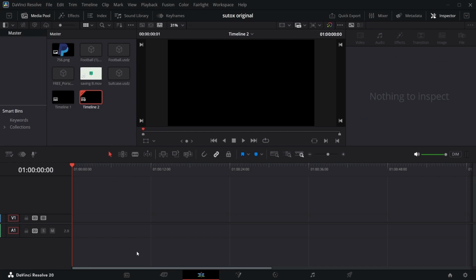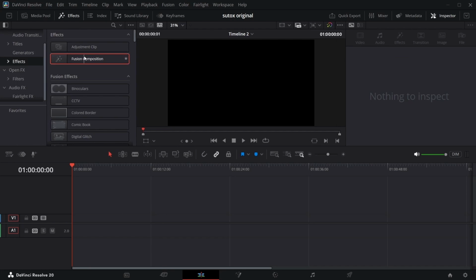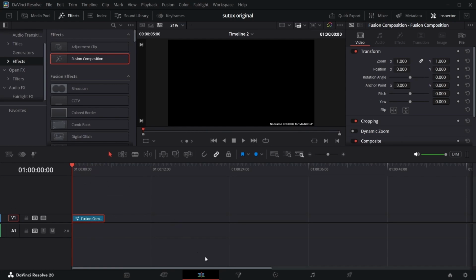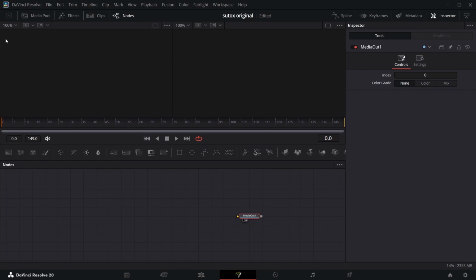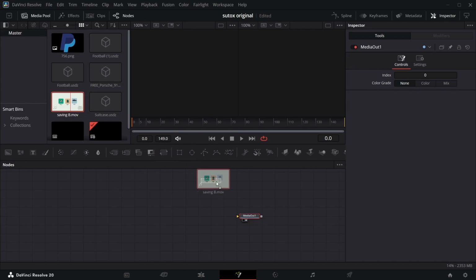All right. So what I'm going to do is go to effects, get a Fusion composition. Let's leave the default settings. And I'm just going to open this Fusion composition in the Fusion page. In the Fusion page, I'm going to go to my media pool. I'm going to bring in this clip here.